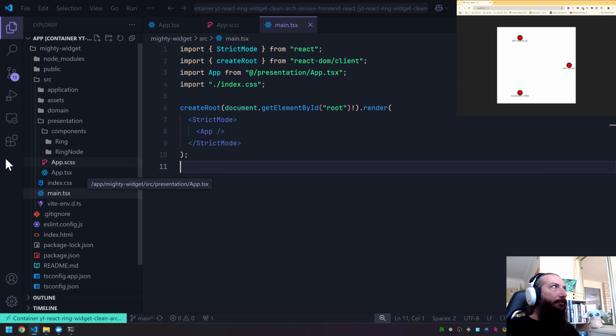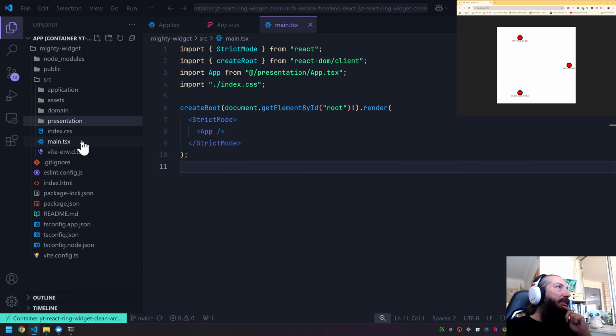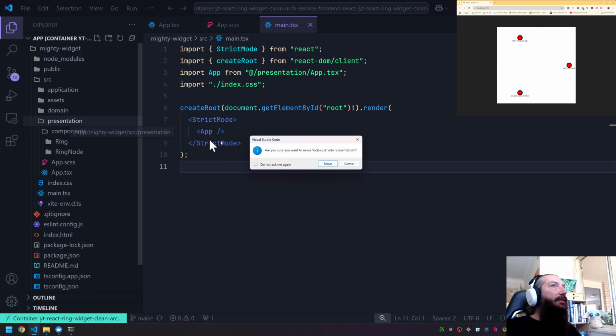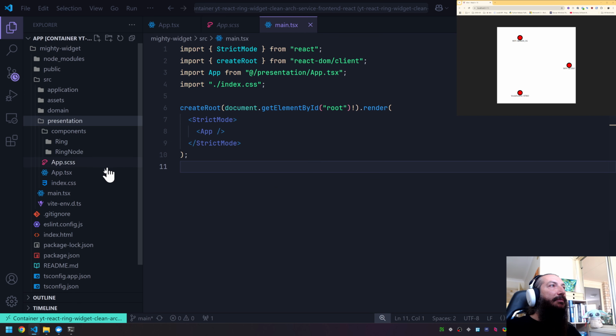So now, should we move the main as well in the presentation? I think it's going to break things. So it's a little bit of an exception here. Oh yeah, let's do the CSS, of course. Need to go there.